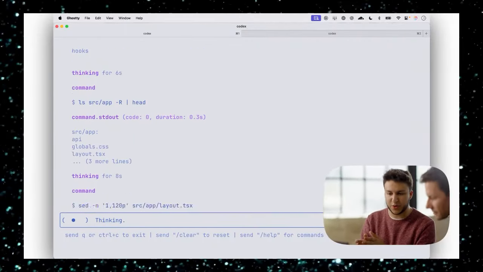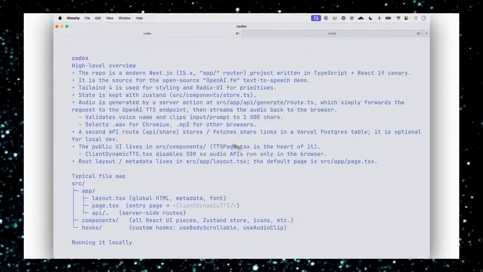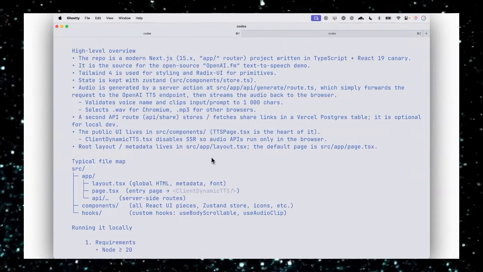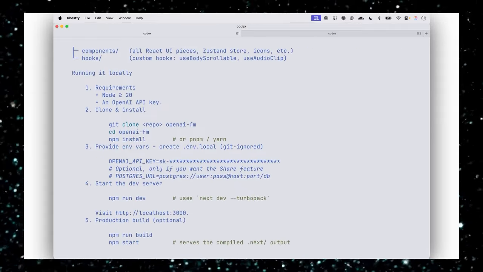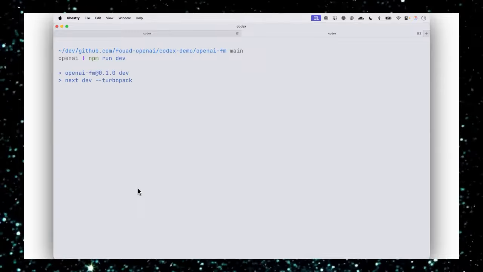And I think one really cool thing is as it's actually calling these tools, it's running commands, you can see it run the commands directly on your machine. So now we can see it put together this whole description. I can see that it described high level what OpenAI FM is. It shows me the code architecture, that it's a Next.js application. And finally, here's how I can actually run it. So I'm going to go ahead and run the development server.